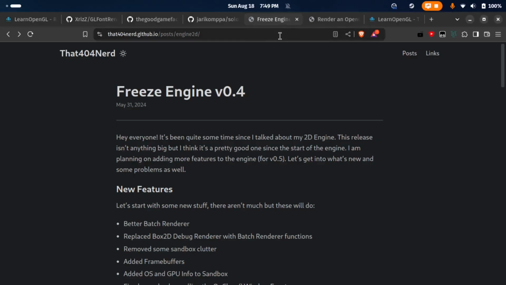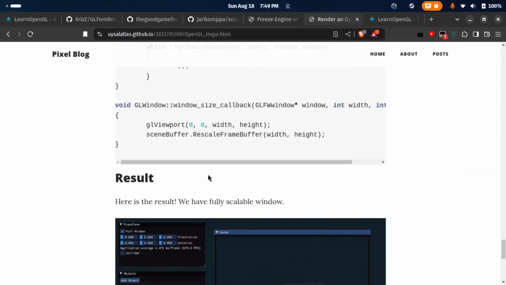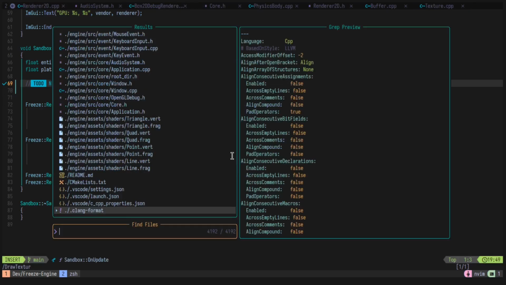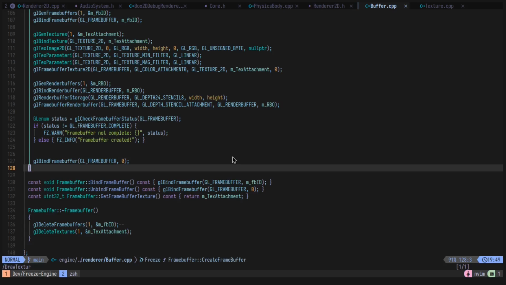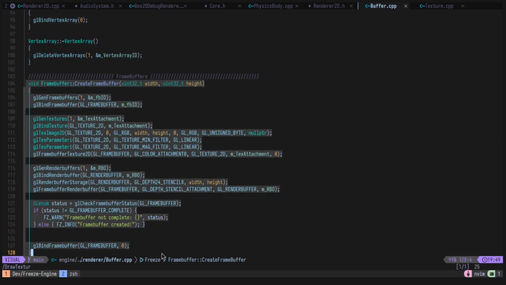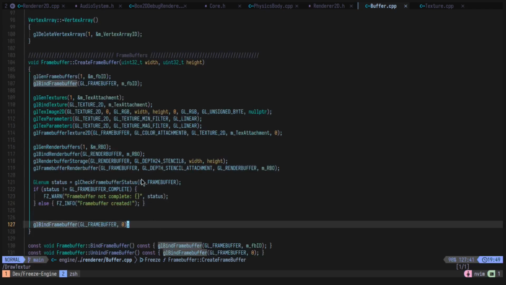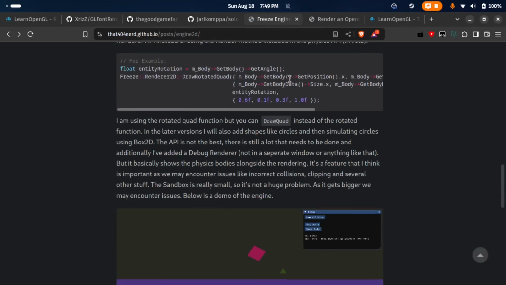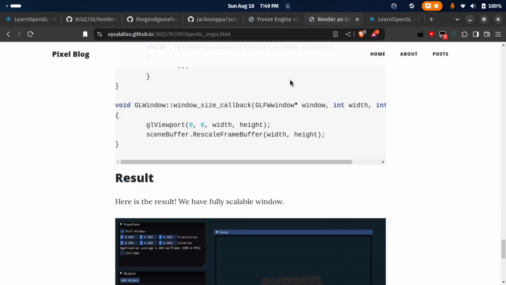For this, we can use frame buffers. I actually implemented, if I show that, if I open up buffer.cpp, yeah, we have frame buffers over here. I tried to get this to work as well, but it didn't work for some reason. It was showing a black texture, or sometimes it would just crash. So I guess it didn't work.